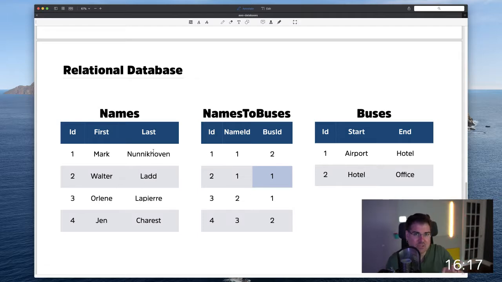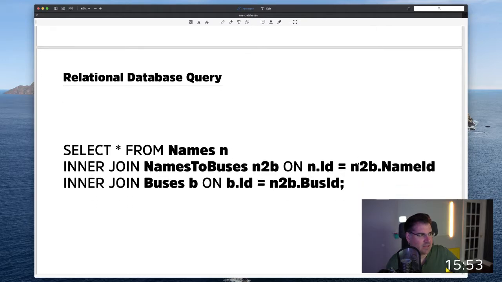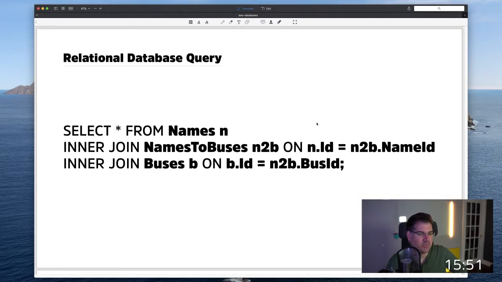In the names table, I'm tracking all the people I know about, all my bus riders. In the buses table, I'm tracking all my bus routes. And then I've created this new table called names to buses that links these two to make it possible to query to say which buses did Mark take, or which riders were on this bus. You can go either way. And what ends up happening is you write a query that looks kind of like this. This is a standard relational database query written in SQL.